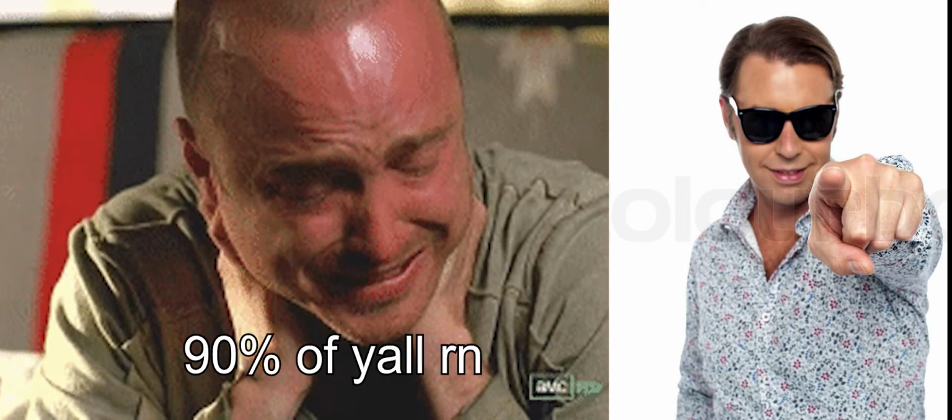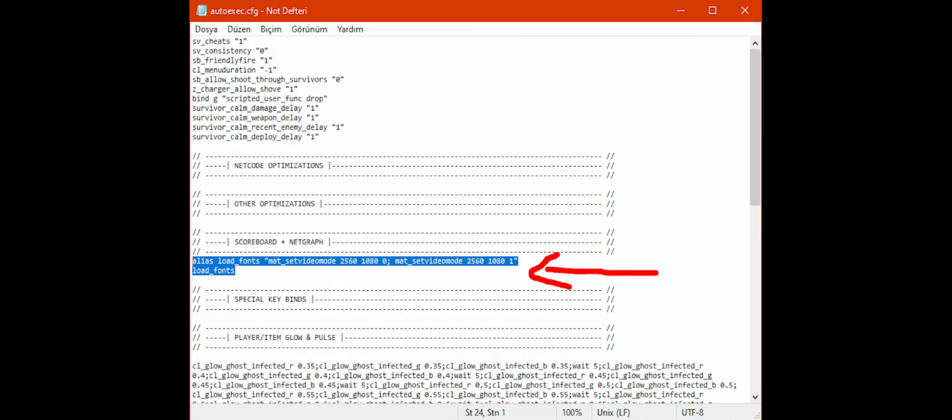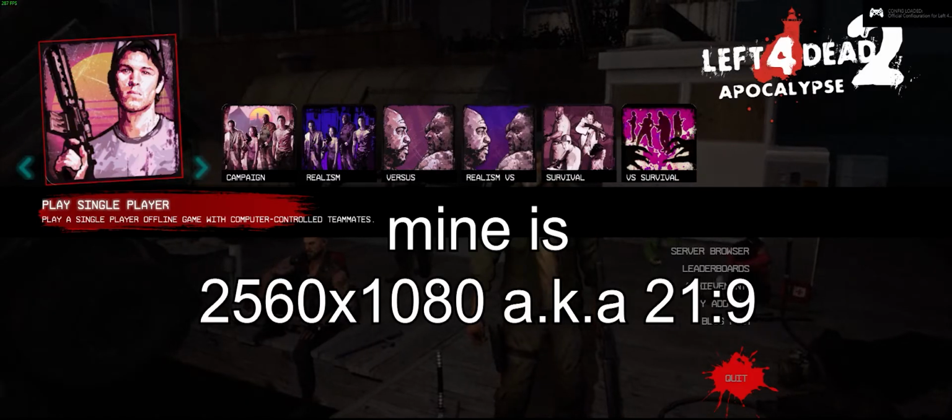And then go to your autoexec.cfg folder. It's located in Left 4 Dead 2, and then again Left 4 Dead 2 and CFG. Very likely you don't have one, so I'll just upload mine in the description. And then open it as text, go to netgraph and copy the code and put it in there. Make sure it's the same resolution as your game.